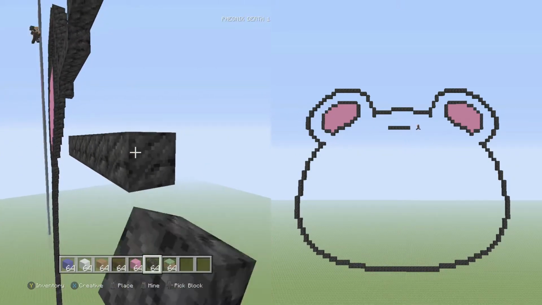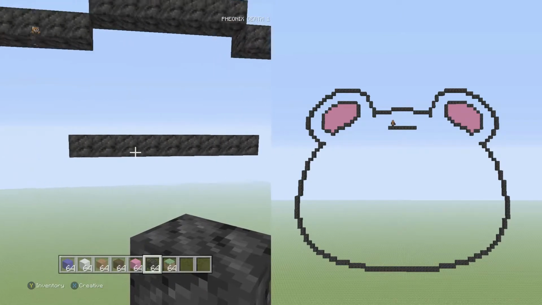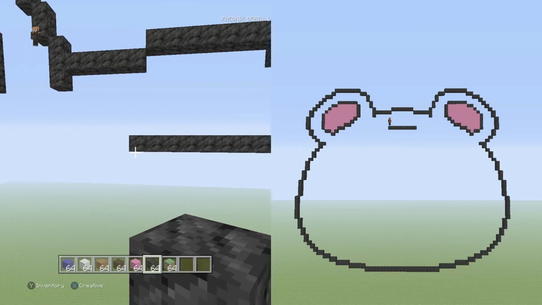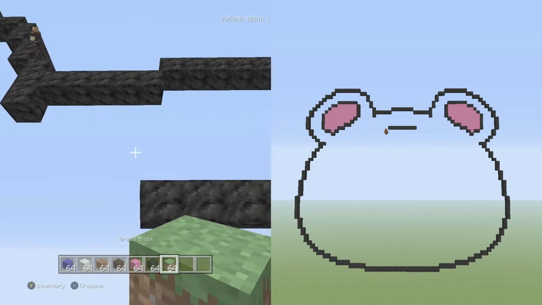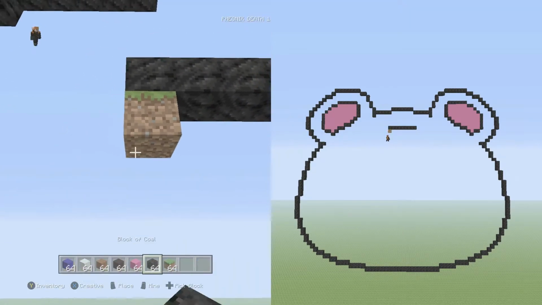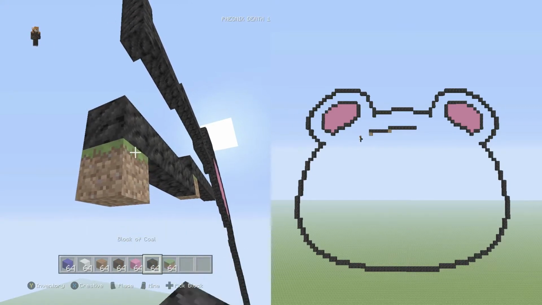1, 2, 3, 4, 5, 6, 7. And like usual, I'm going to work with the left side of this, but this is the center part of his little raccoon mask. So we're going to be going down into the left from here. So let's put our placement block underneath and go down into the left 6 flat. 1, 2, 3, 4, 5, 6.